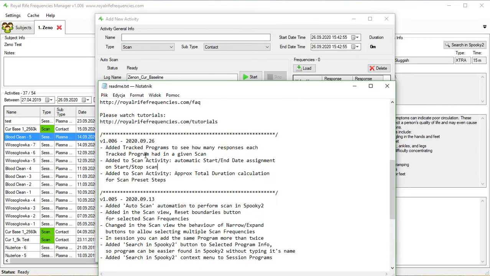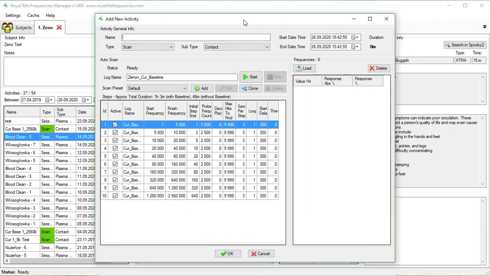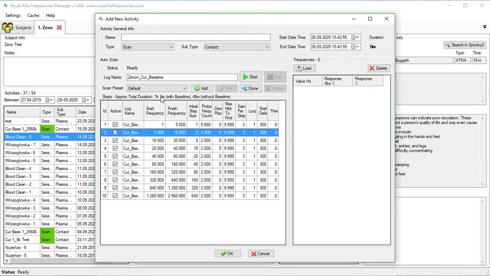Another enhancement from that list is also to scan activity: approximate total duration calculation for scan preset steps. As you can see, there's this information: approx total duration 1 hour and 3 minutes with baseline, and without baseline it should take 46 minutes. There may be an error, plus minus 2-3 minutes or something like that, but it's just an approximation. Sometimes it's helpful to tell you how long this scan will take.